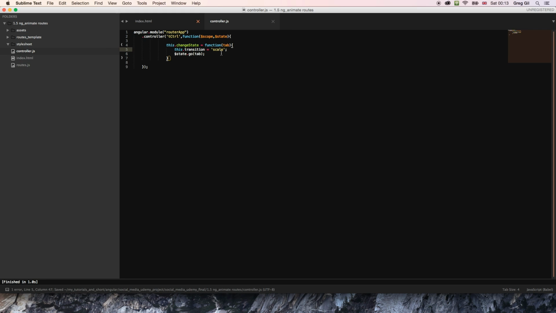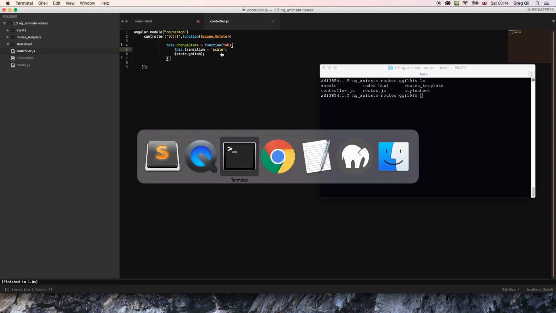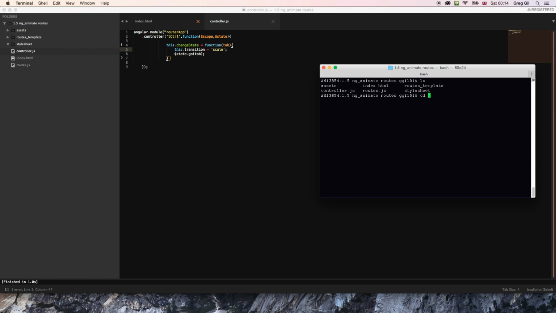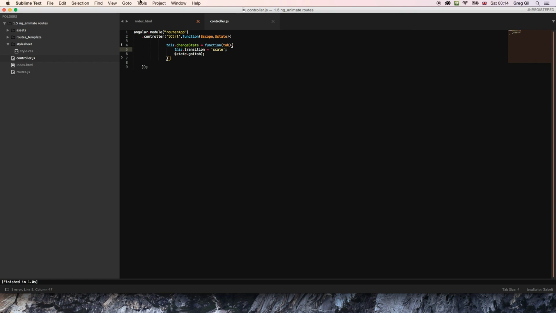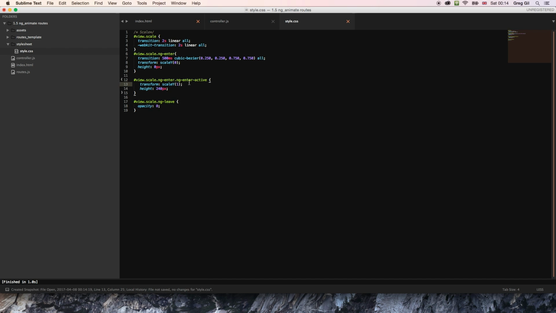Perfect, but this class hasn't been declared anywhere, so we need to build our style sheet first. I'm going to use terminal for this. Touch, I'm going to call it style.css. Now I'm going to copy this CSS and simply put it inside here. Quick explanation of what we're doing here.